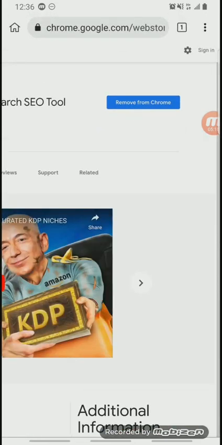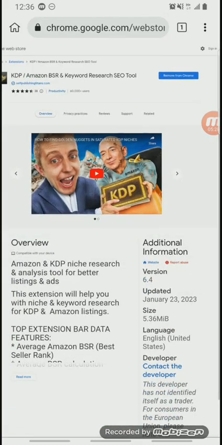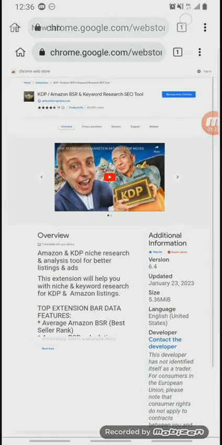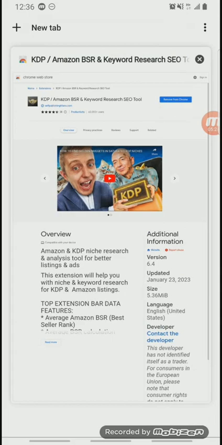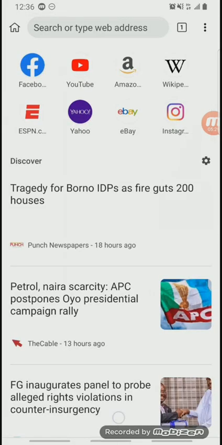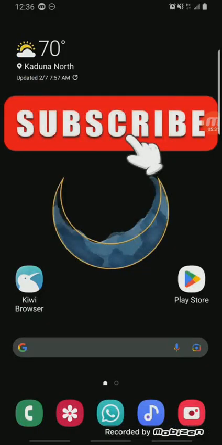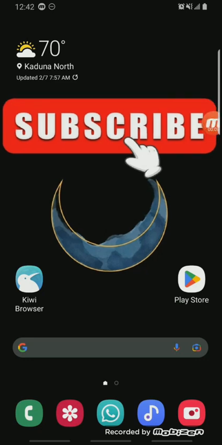When you add it to Chrome browser, then you can go ahead and close this tab when all of them are added to Chrome browser. So now you have your Kiwi browser ready, your 3 extensions that you're going to need for your research ready.